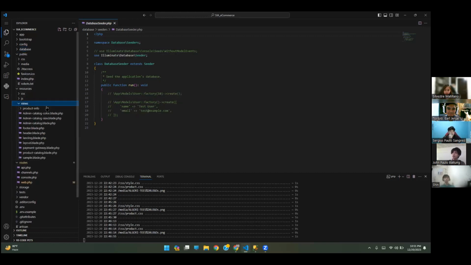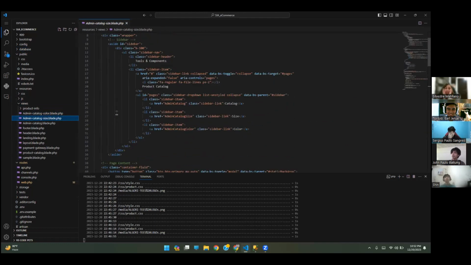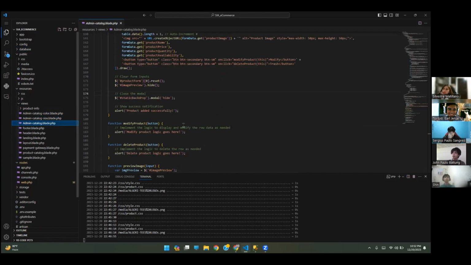For now, we have the views. In the views, we use Blade PHP for the front end. This is the code for the admin catalog for color, which is what you saw earlier and what was discussed earlier by Toribio, and the admin catalog. Then the admin catalog link. So this is the dashboard.